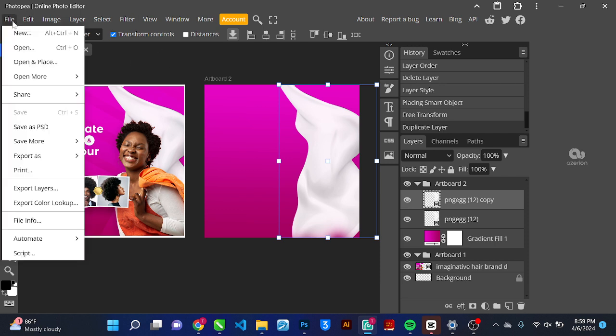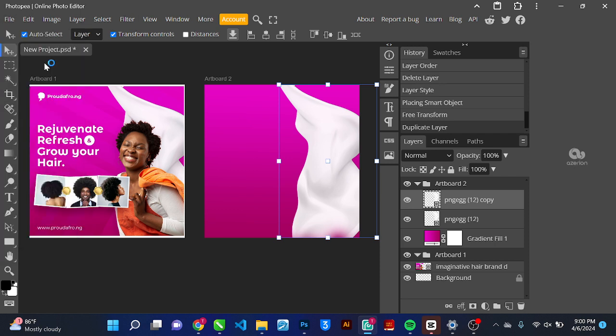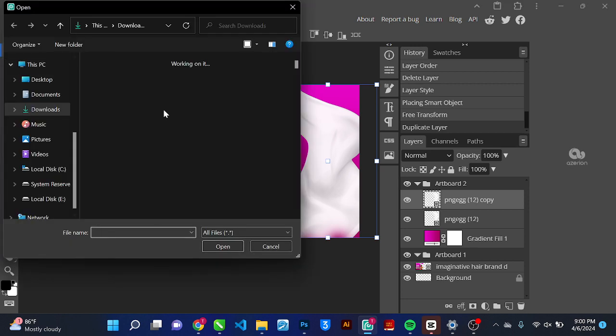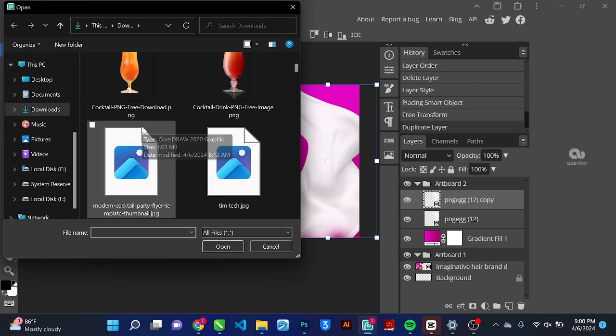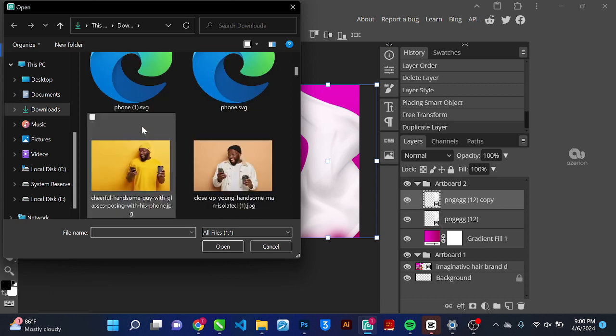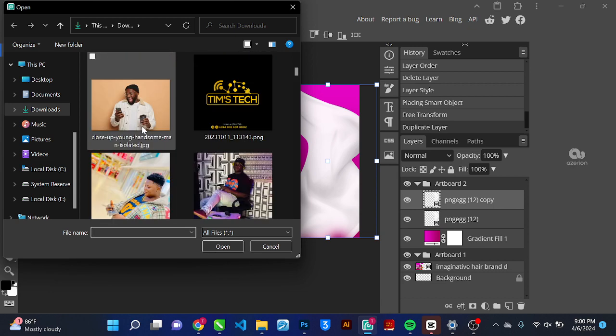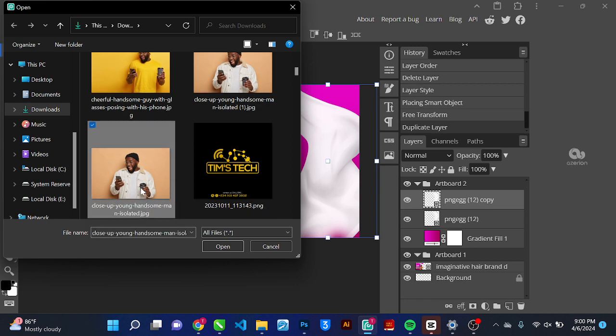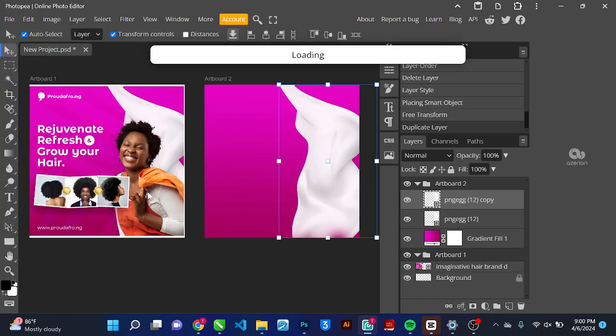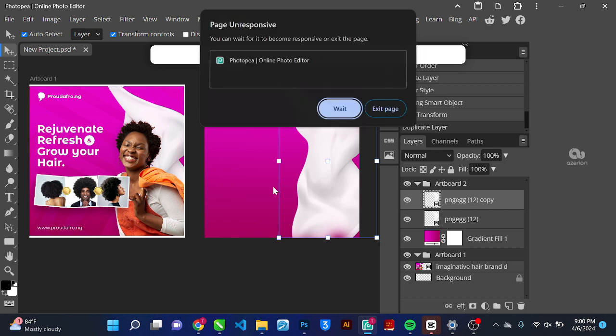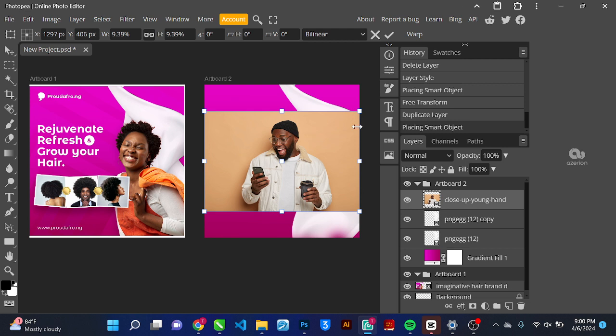So the next thing we're going to do is to import the image of the lady. Click on open and place. Then let's just look for the lady quickly. I think I already removed the background. Or let's use this guy, so that I can teach you how to remove backgrounds. So let's use this guy. So now, while we wait for it to come up, the reason why I'm doing this step by step is so that you can follow through properly, because you can learn all of these things so very easily.